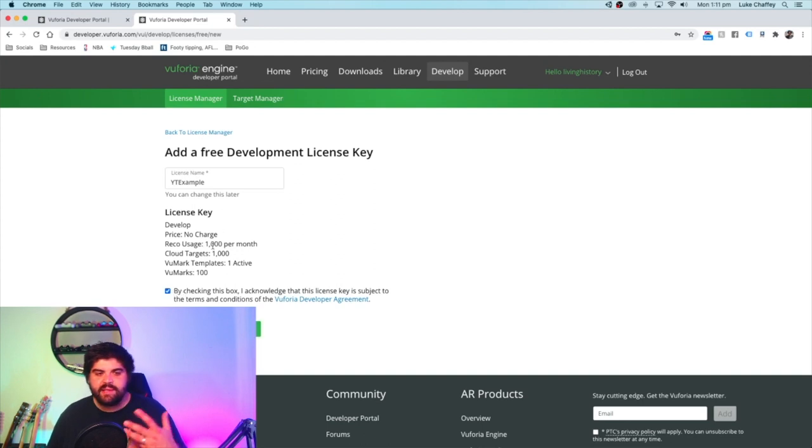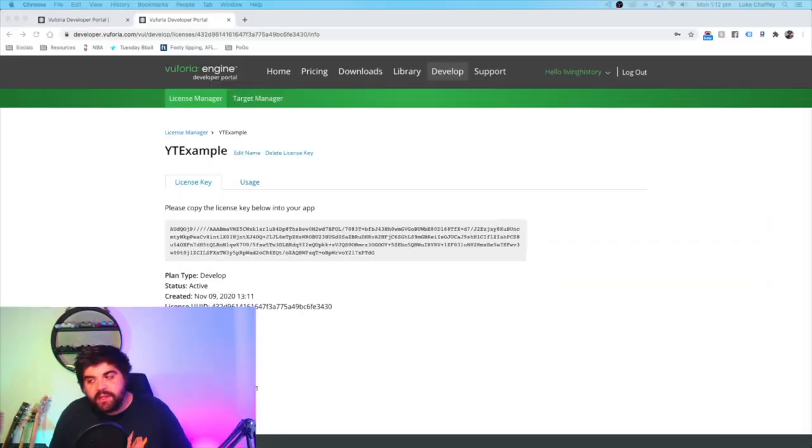And this has some limited usage in that you have 1,000 recos per month, but it's free of charge. So it works pretty well for what we're trying to do in this example. Obviously, if you're getting to more full-fledged, you need to look into actually getting a paid license. But for starting out, this is a great point.